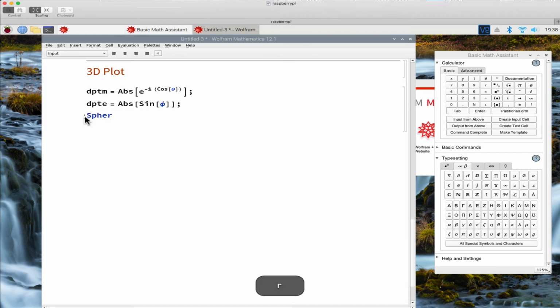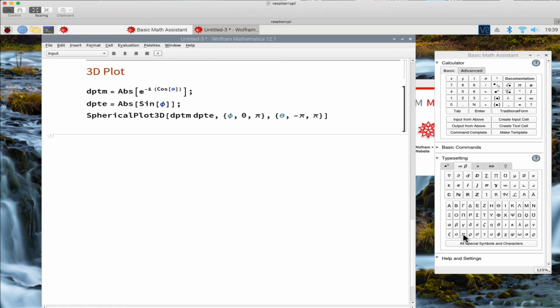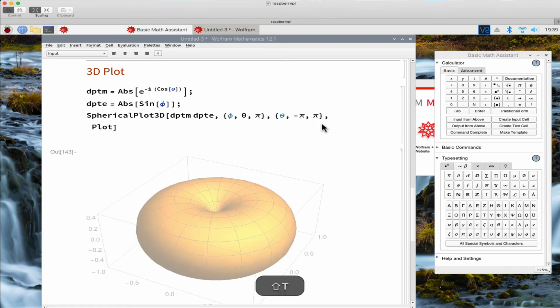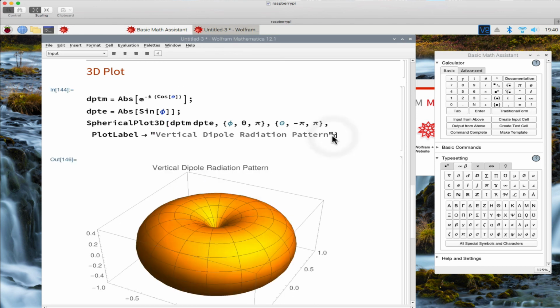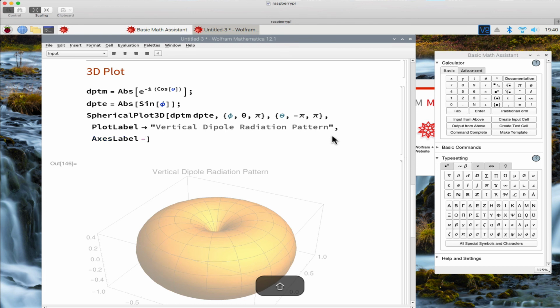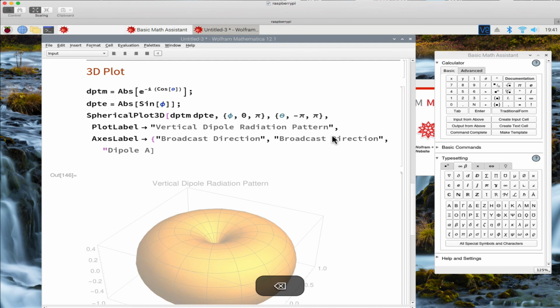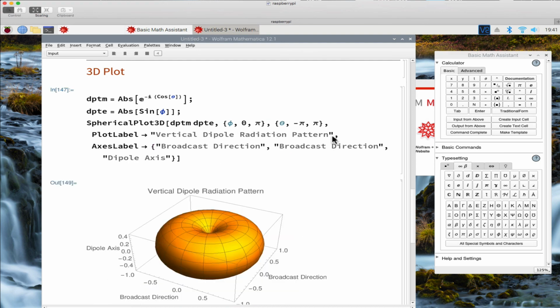To make this 3D plot, all we do is take our two transverse plots, multiply them together, and plot them over the range of phi from 0 to pi and theta from plus and minus pi. We can then add a plot label, and we can add an axis label, of which there will be 3 for X, Y, and Z. And we're done.